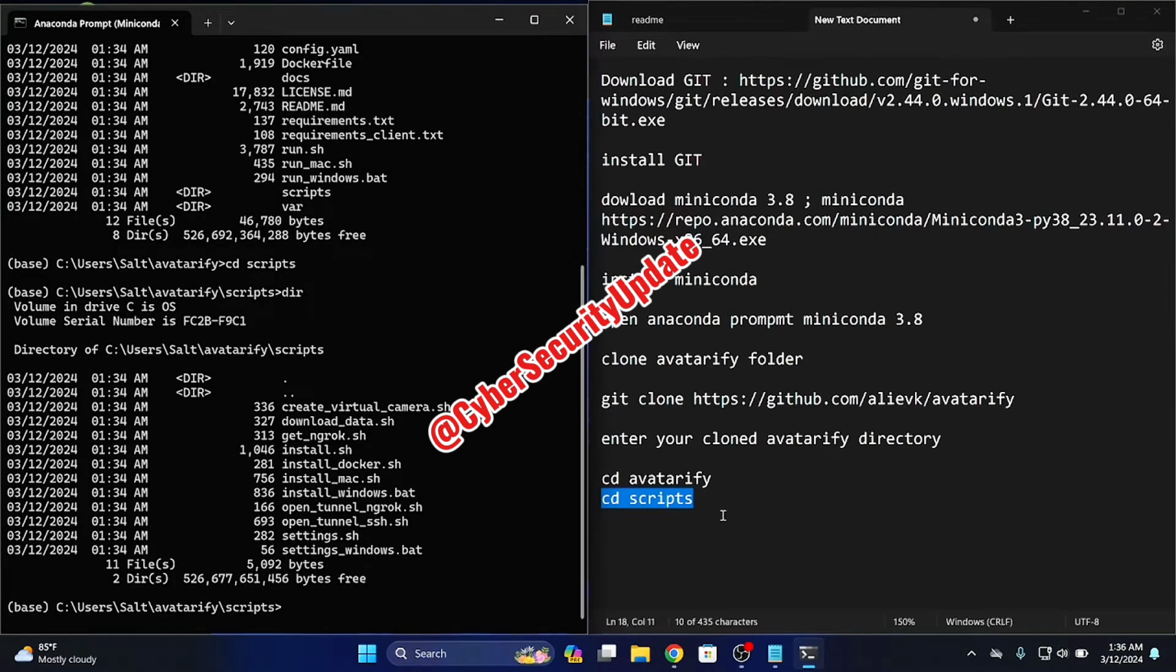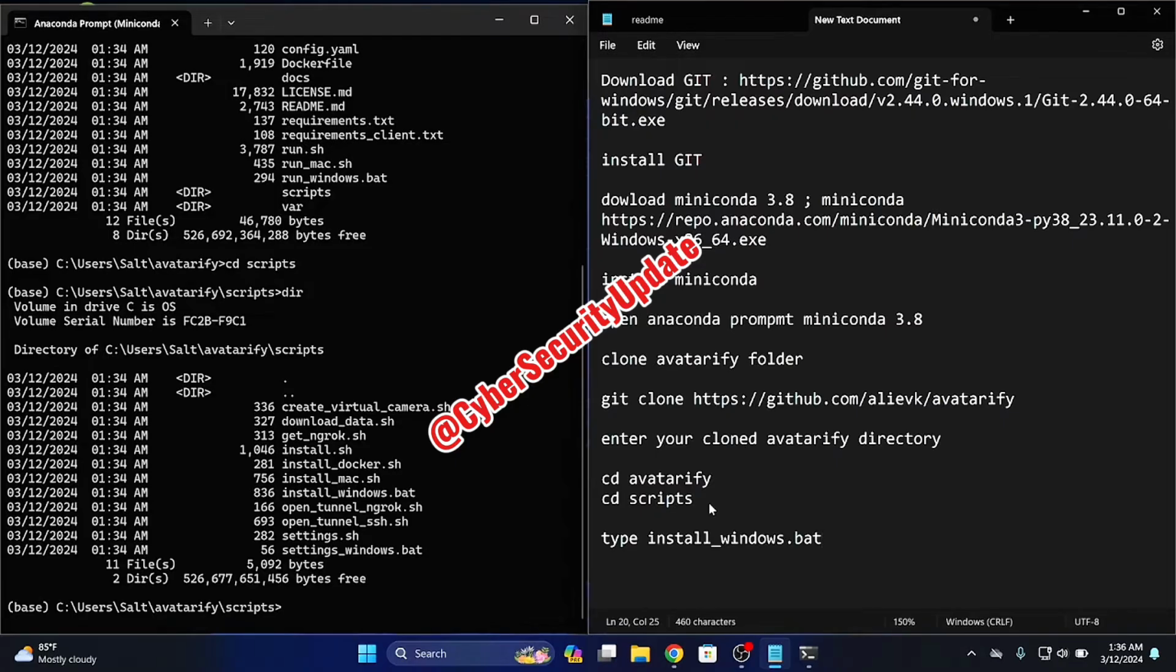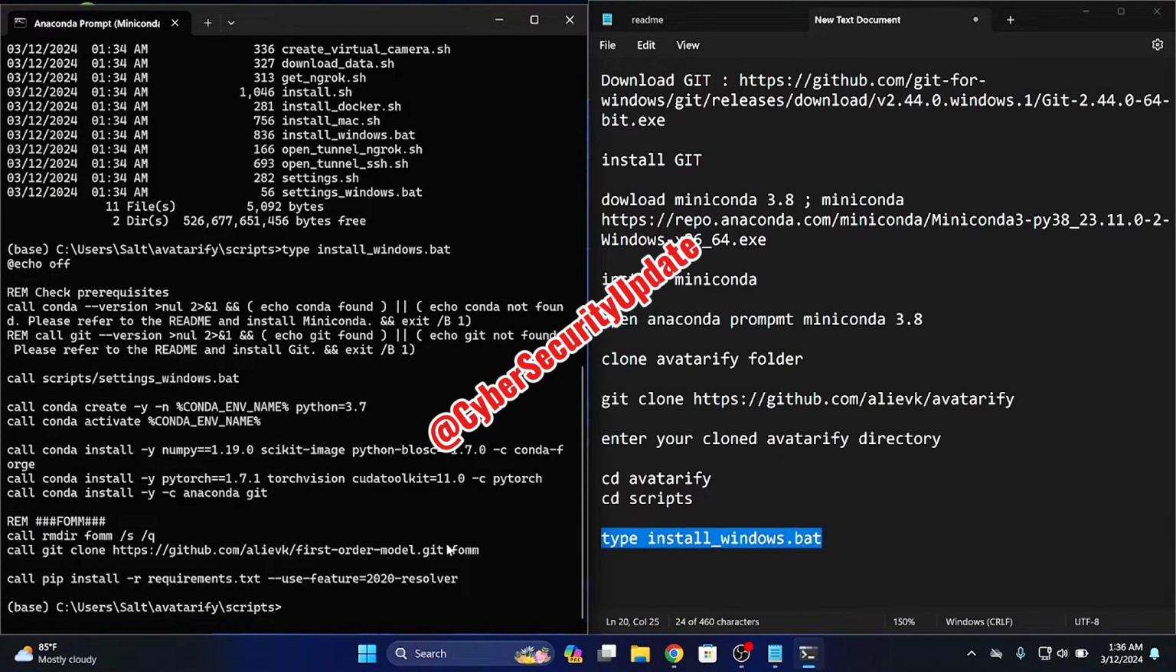But if you input the install windows.bat alone, it won't give you what you want. So you need to put it as type install underscore windows.bat. So it will print everything out to you. Don't forget, type install underscore windows.bat. So these are the script that we need.